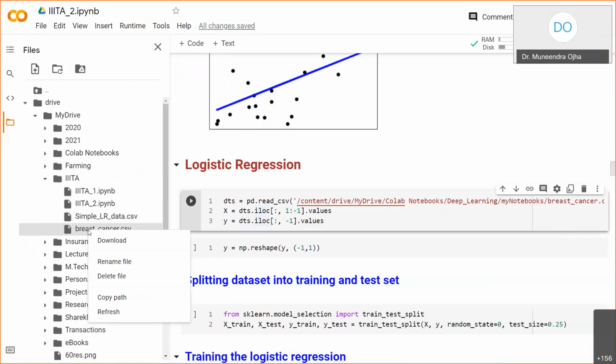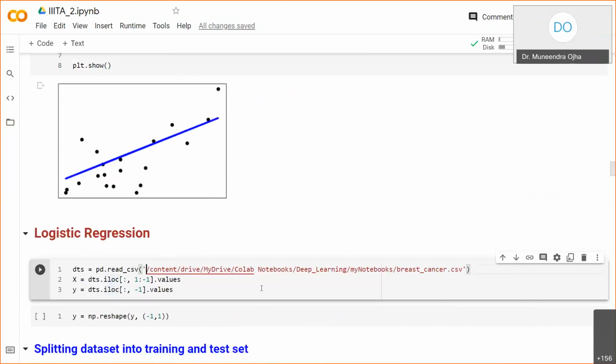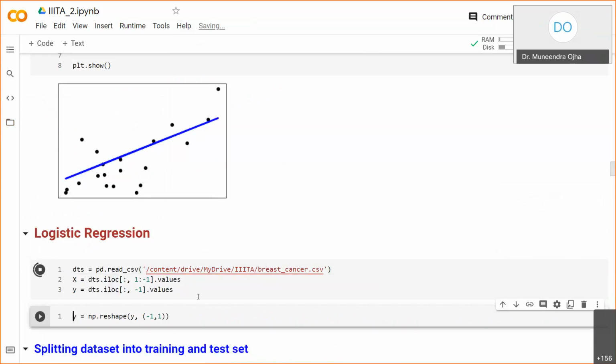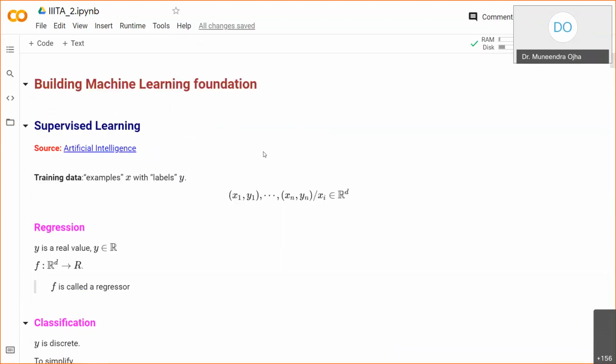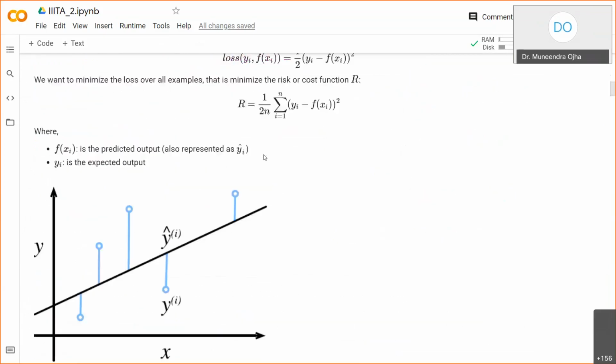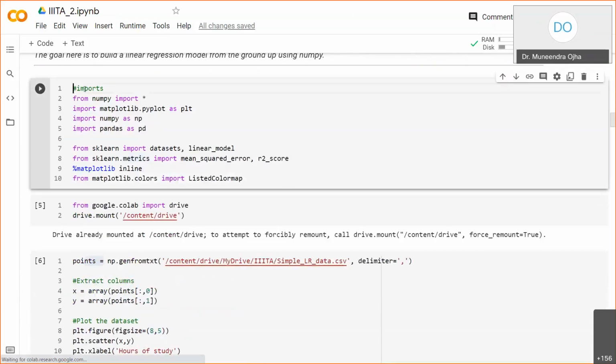Let me copy the path of it. So over here you see I just copy the path. My drive is already mounted, so I will run it to read the data. I'm using pandas over here. See, I am giving you a lot of different flavors of coding examples, and all these codes can be used. You should not get confused why sometimes I'm using numpy, sometimes scikit-learn, sometimes pandas. All of these are different ways of doing the same thing.